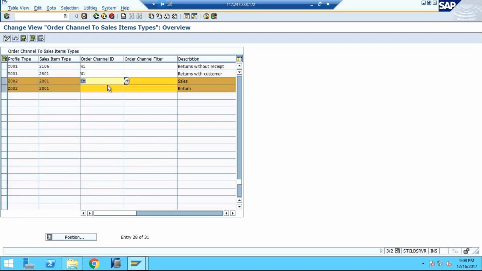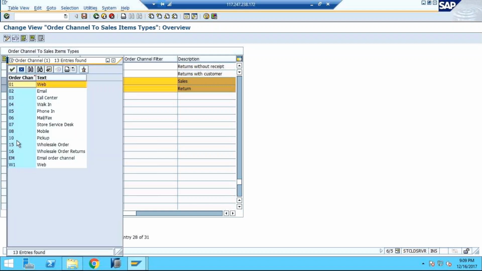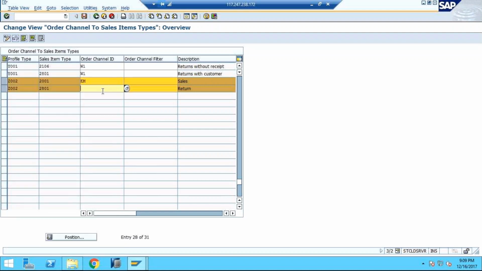This one is coming from EM also. And sometimes, if there is a requirement like sales happen online, through email, and for return you go directly to the store and return these things, if any requirement is of this type, then you can mention the channels here also. You can mention which channel you are going to use for return. So you have to mention this one. And here also, like any other channel, I'm taking any one, 01.